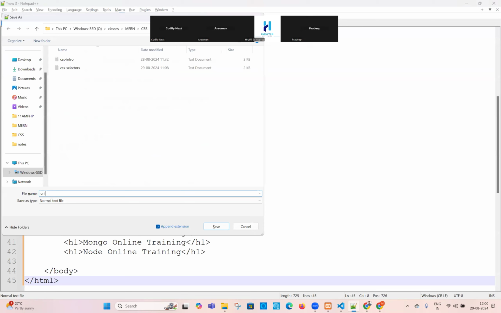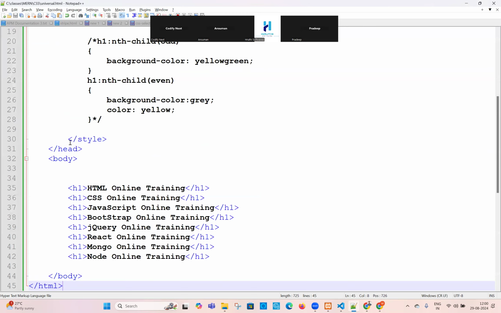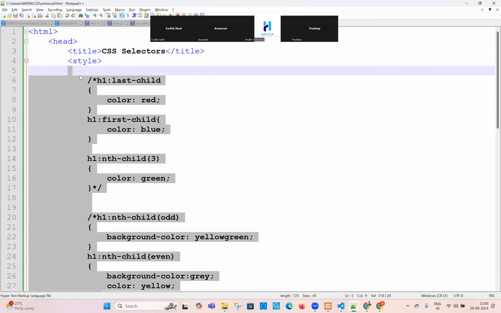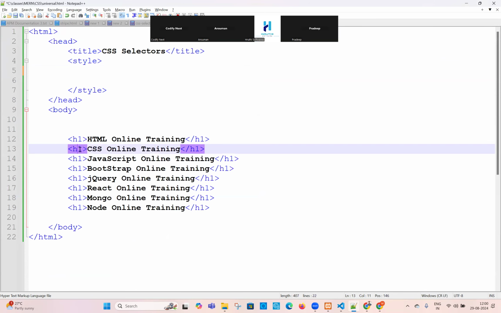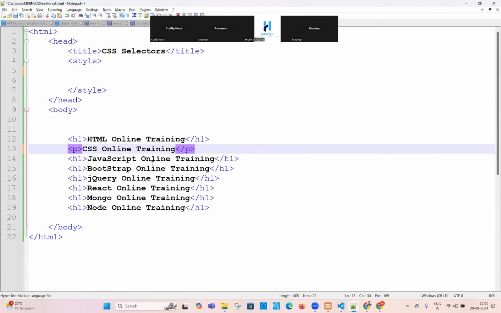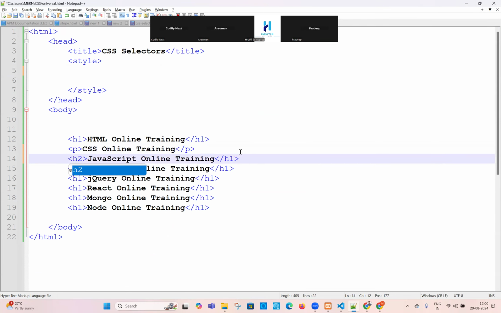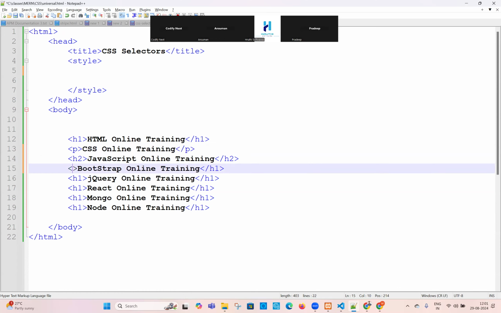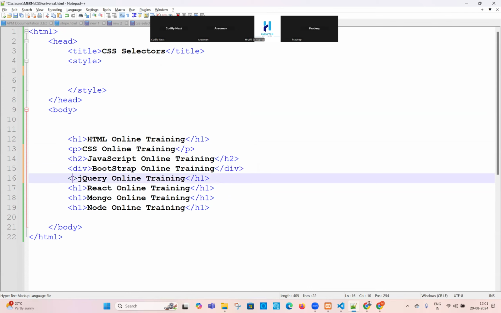universal selector.html is the file. Come here now. You take different elements in the body. So I have taken this paragraph tag, open and close. Whatever the element may be, take this h2 open, h2 close. Take this into a div, div tag open, div tag close. Take this into a section.